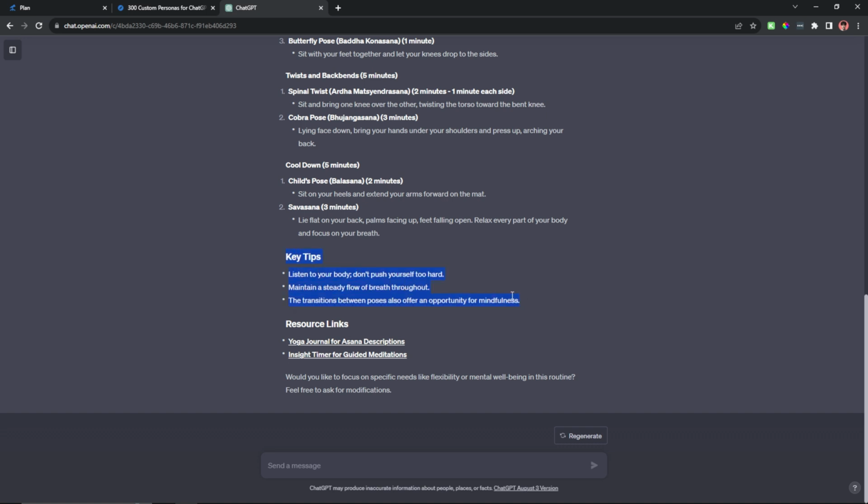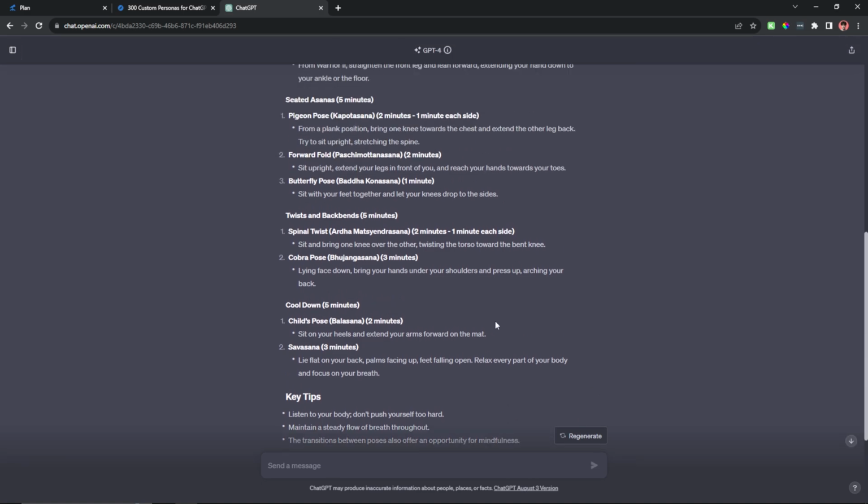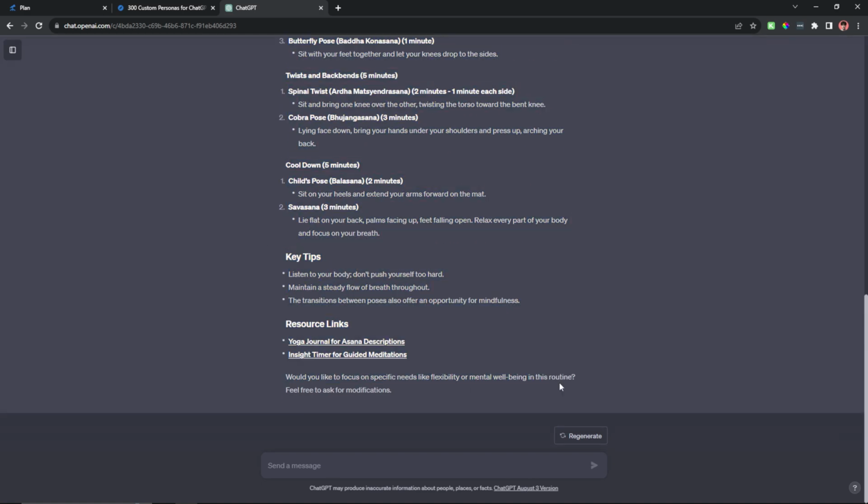It gives me a nice key tips section and some resource links that I can use. And then it asks me a follow-up question, which is huge. Without custom instructions enabled, this bottom section is not happening.